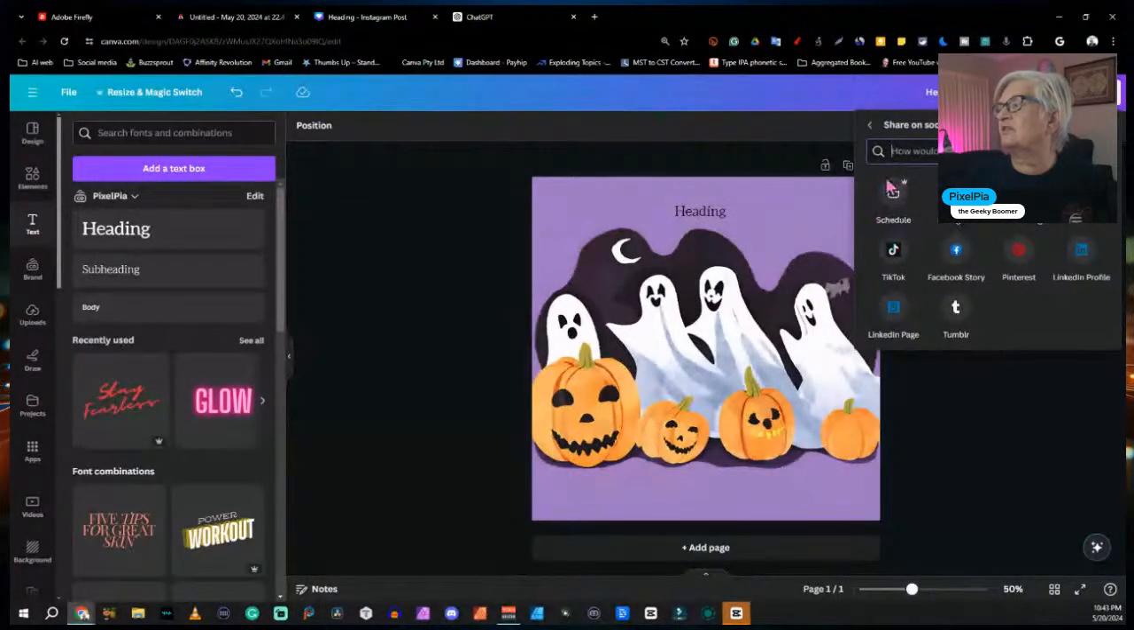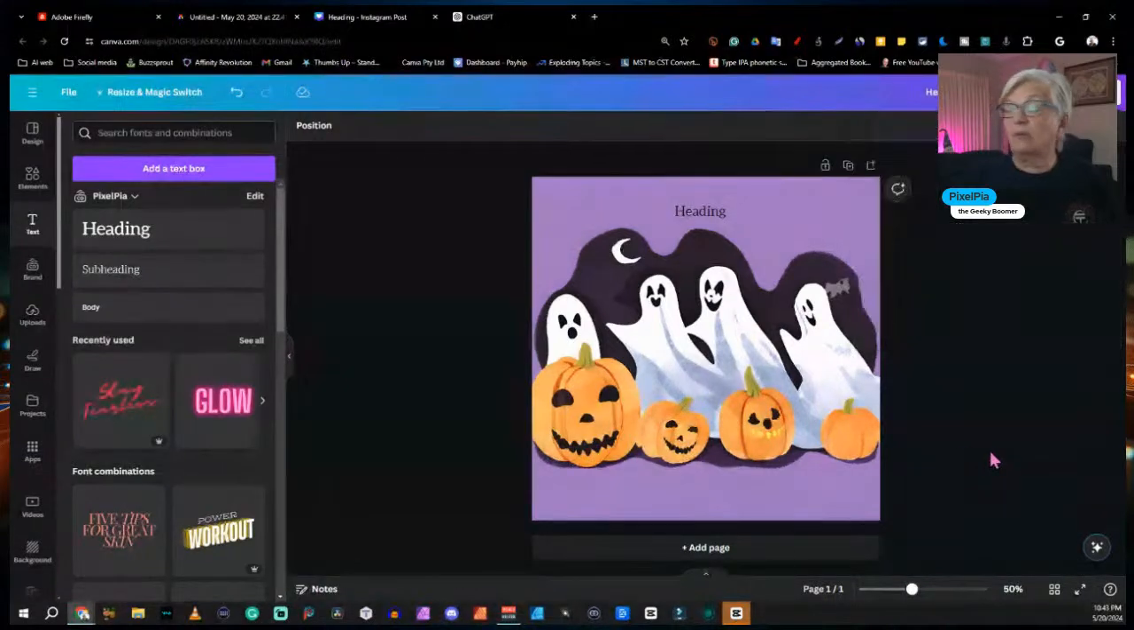As you say, schedule is only for pro users, but everyone can connect all these accounts: Instagram, Facebook page, Twitter, TikTok, Facebook story, Pinterest, LinkedIn profile, LinkedIn page, or Tumblr. So that is another advantage that you have in Canva.